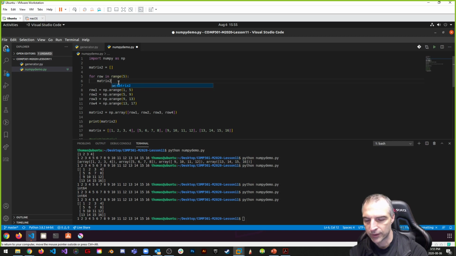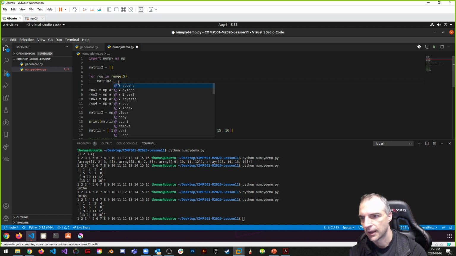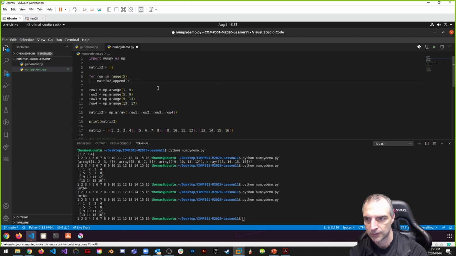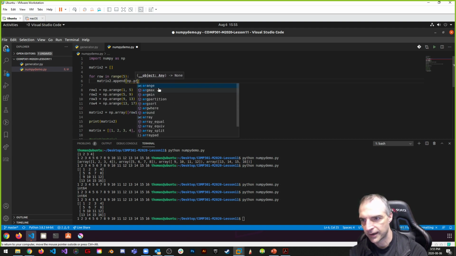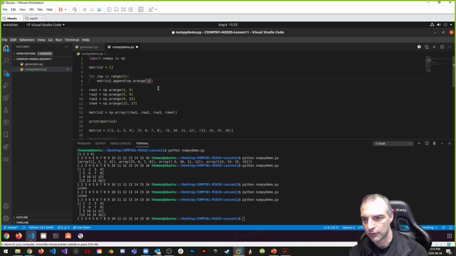I want to do some kind of operations to matrix2. And what I can do is append something to matrix2. I can remove, I can add elements to matrix2. There's a bunch of stuff I can do. I can clear, copy, count. These are all things I can do, but I want to do an append. So I want to append to matrix2 this object, whatever the object is going to be, which is an np.arange. And I want to go from 1 to 5 every single time. And I'm just going to comment these things out for a second.